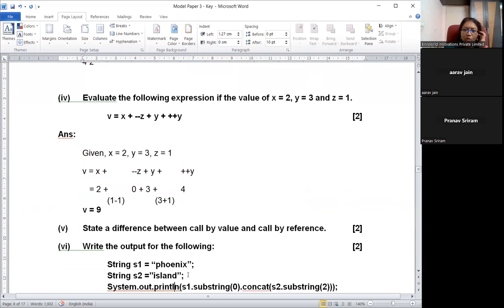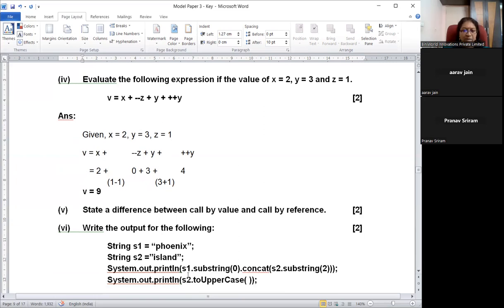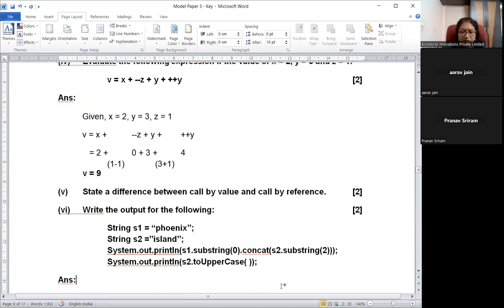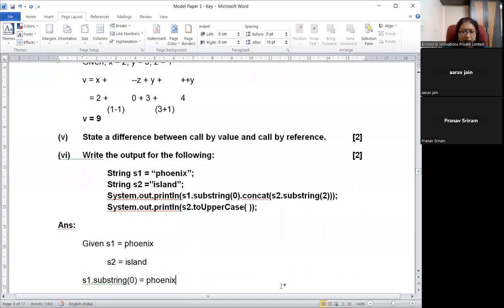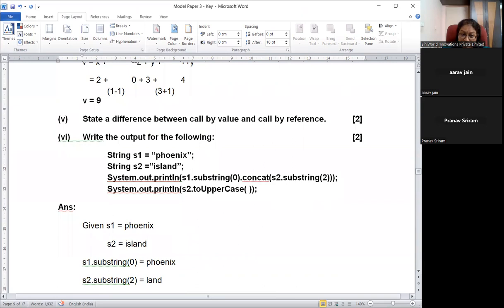Okay. So what is the output of the following? We have string S1 is equal to Phoenix. Then S2 is equal to island. Ma'am, S1 Phoenix land and then I land in capital. Yes. So you have to show the working. See here, maybe you would have done it once or twice. Now you know that very clearly, but show the working.